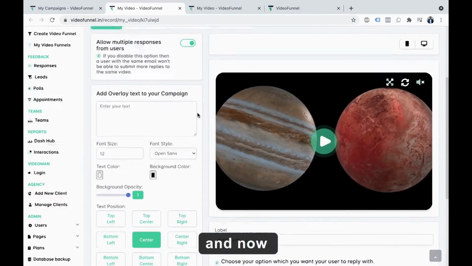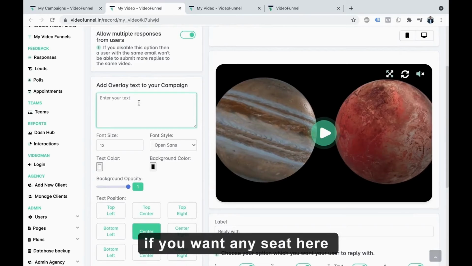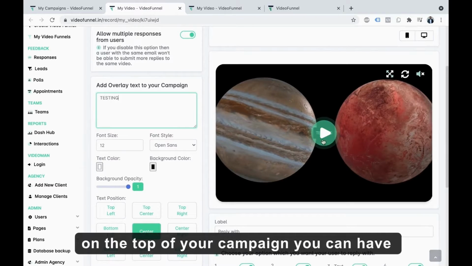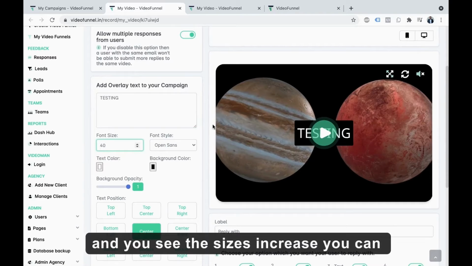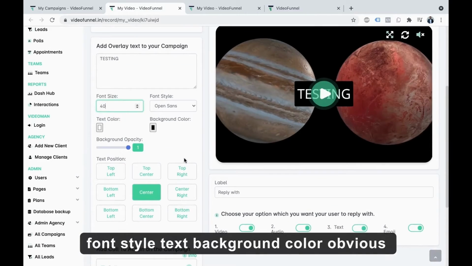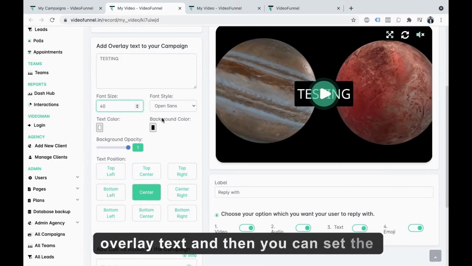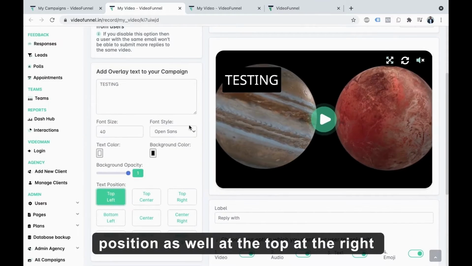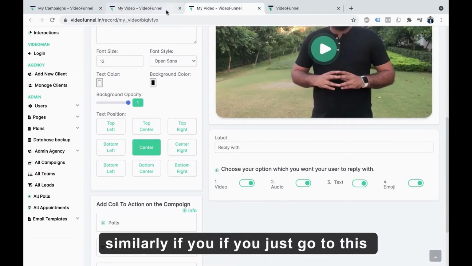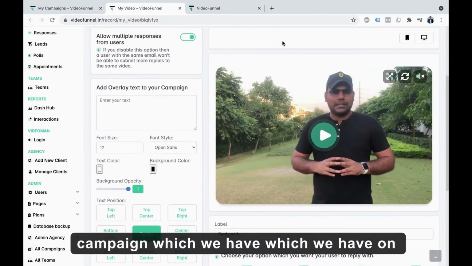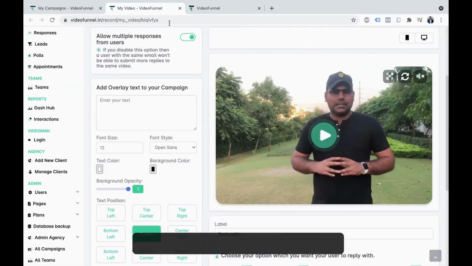Okay, and now if you want any CTA on the top of your campaign, you can have testing. You can increase the size, and you see the size is increased. You can change the font style, text, background color of your overlay text, and then you can set the position as well: at the top, at the right, bottom, center, anywhere. You can do that. Similarly, if you just go to this campaign which we have on our page, you can do the same thing on this campaign as well.